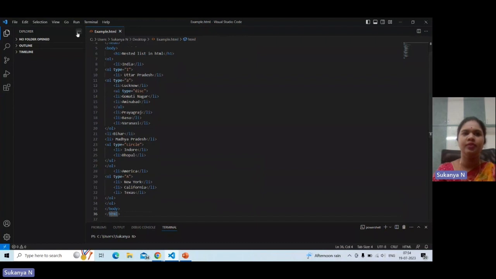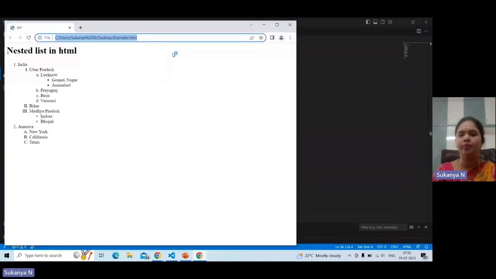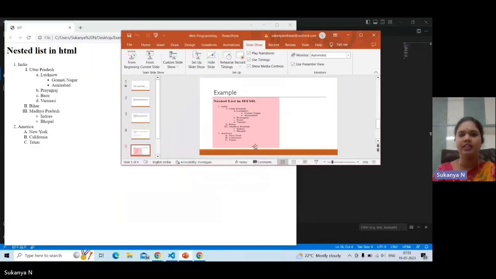Great. So now we are going to run this program. We'll be running it in Chrome. So you can see we have got the output just like we wanted to see, right? You can see the nested list in HTML, and then we have India as number 1 and America as number 2 in sequence. In between India and America we have a Roman sequence, a lowercase sequence and the bullet points. So we have got the same output, and in America we have an uppercase sequence, right?